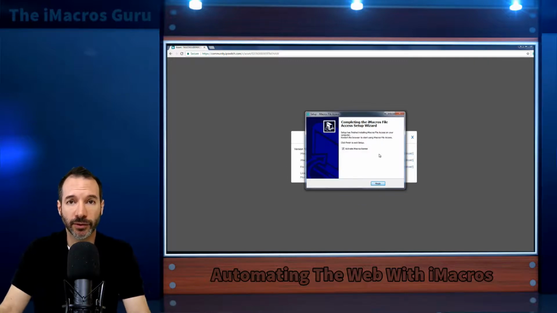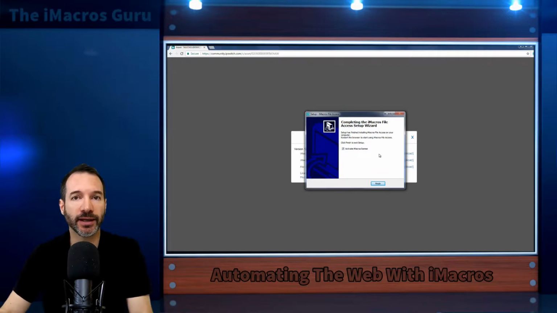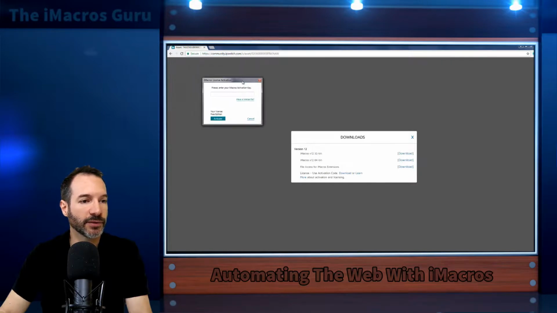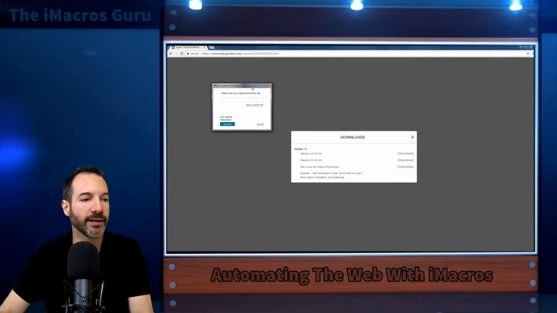And once the installer is finished, it will detect whether or not there was an existing iMacros license on this machine. So if you're already a customer and you're installing on a machine that already had a license activated, it won't prompt you for this last step here to activate iMacros. It will just be finished at that point. But since I don't have a license on here already, I'm going to leave that enabled and click finish.